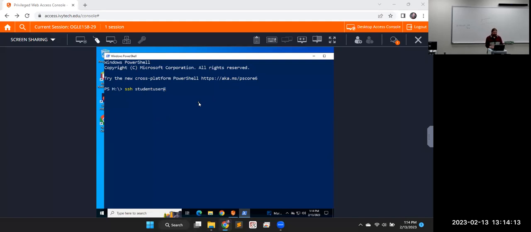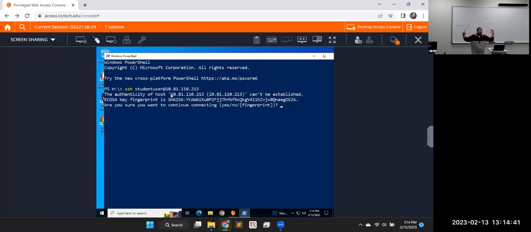So student user at, and then the IP addresses are 10.81.110. I don't know why that is typing so slow. Oh, my cursor was somewhere else. 10.81.110, and then like 213 is one of those machines. You'll see a message pop up asking if you want to connect. It's like this connection has never been made before. Is this okay? So just say yes. And the password is also student user.